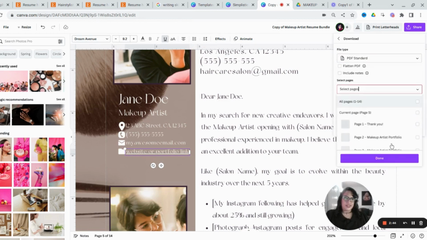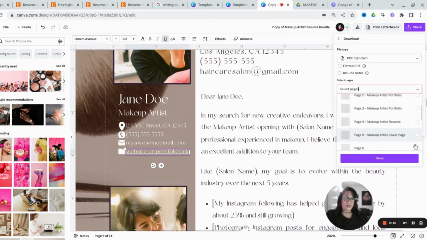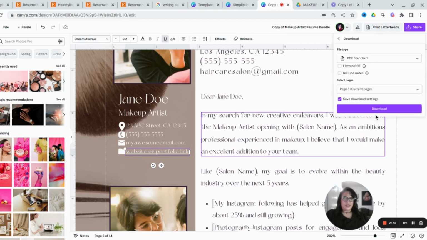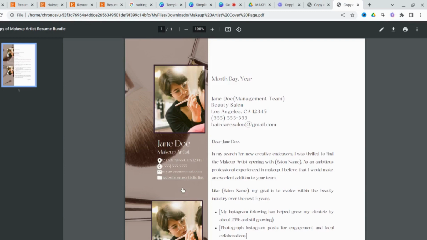Now I want to select the correct file. So it'll be the cover page, and then I should be able to download. Okay, so I've downloaded the file. I'm gonna open it. I thought I had it open. Okay. So now we have access to that link. You click on it, and then you can remove that underline in the Canva template, which I forgot to do. And then this link is gonna take that person to that file that I've shared.